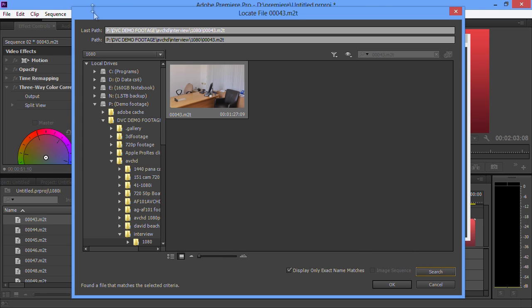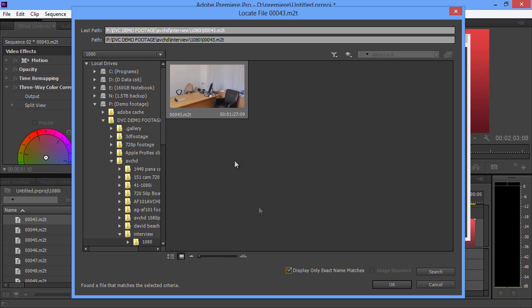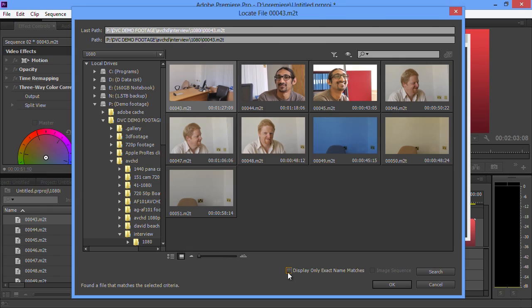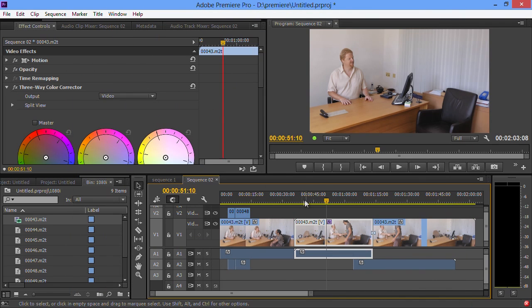There we are, found the right one. Got this nice little box here to only show exact name matches. So it just trims down whatever the list is to just show me the clips that match the name, although I can click on that and show all of them. But the major thing is it will search for stuff. You just put it somewhere and it searches for clips and finds matches. Then you just click on it and say OK, and it relinks up the clips.